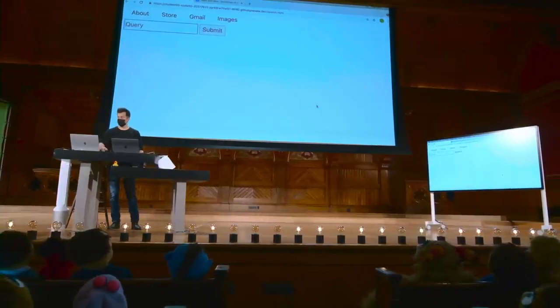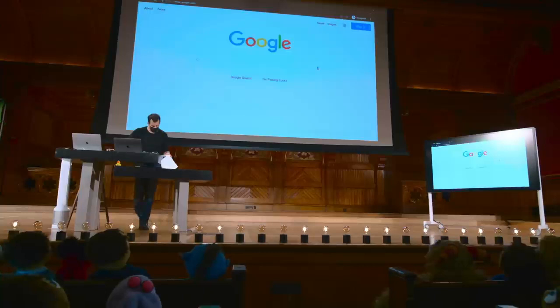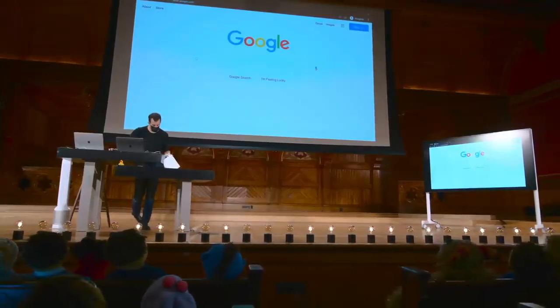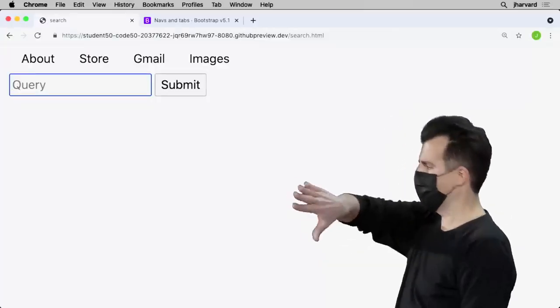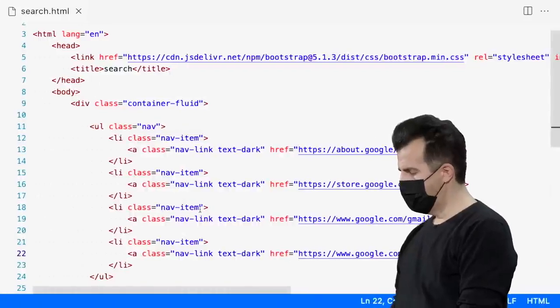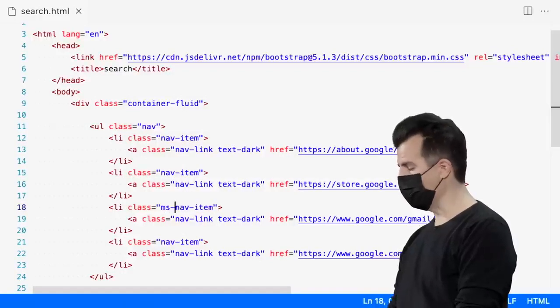About, store, Gmail, images. It's not quite what I want. So I'd have to read the documentation to figure out how to maybe nudge one of these over to start right aligning it. And there's a couple of ways to do this. But one way is if I want Gmail to move all the way over and push everything else, I can add some margin to the Gmail list item, margin-start auto.